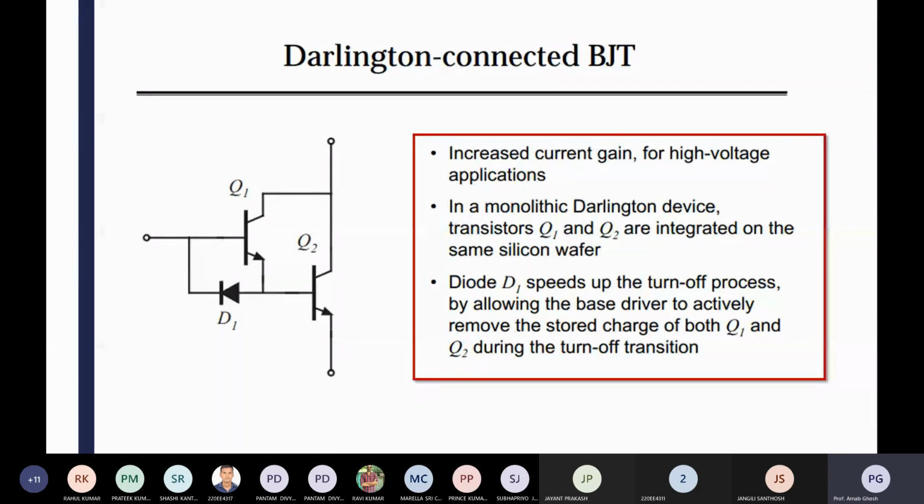In that case, if you see that the current is not amplified enough with a single BJT, you need more amplification, so you have to include another BJT. That is for strengthening the current of this driver circuit or triggering circuit. That's why you are using different types of configuration. The first one is the Darlington configuration.